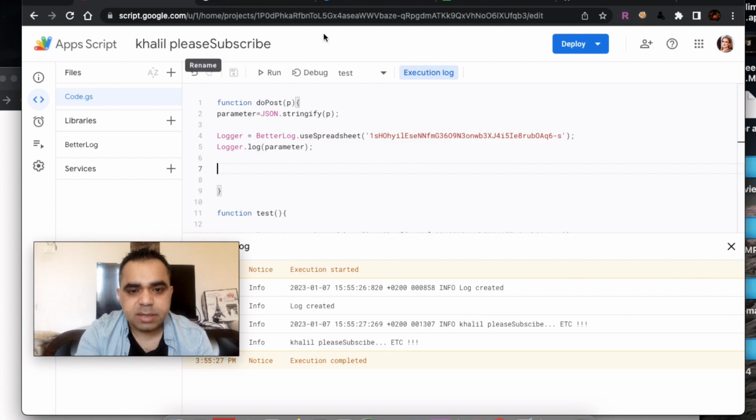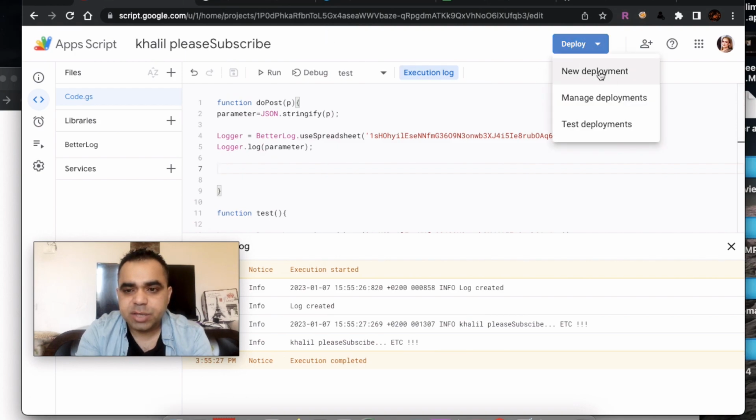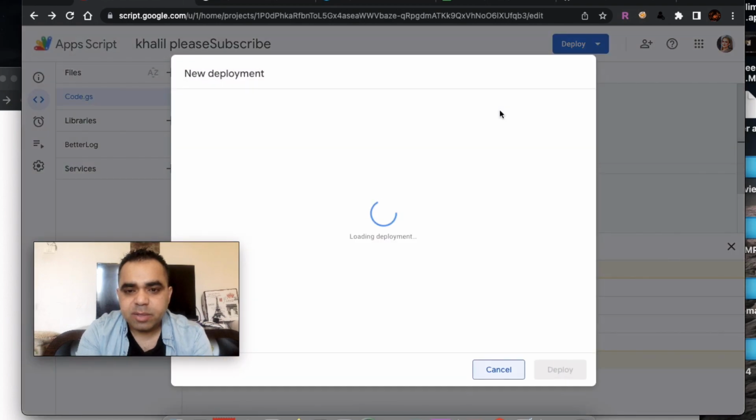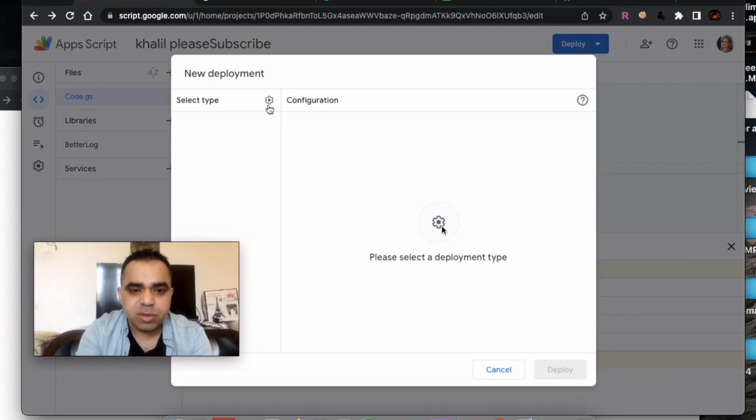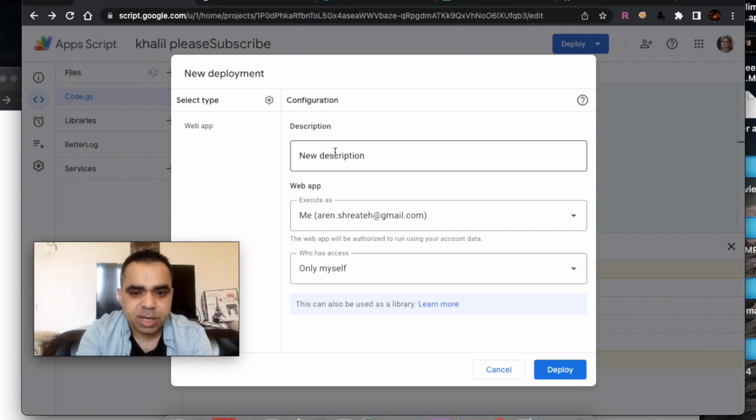To do that, just click on deploy and choose new deployment from the top right corner. Once you are here, there's one important thing you need to do. First thing, let's choose a web app, because this is a web app project. For the description, choose whatever description you want.